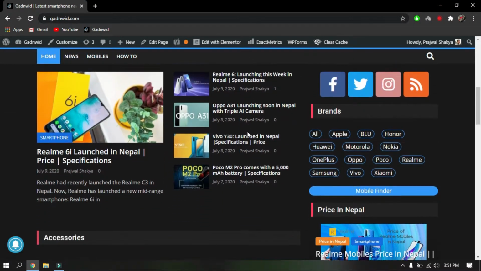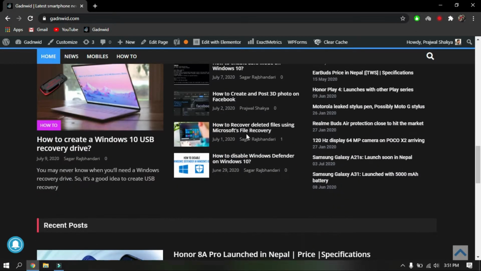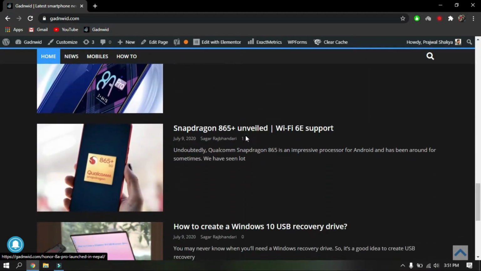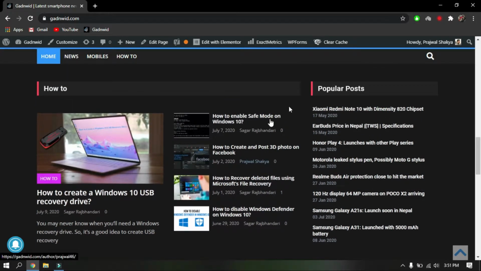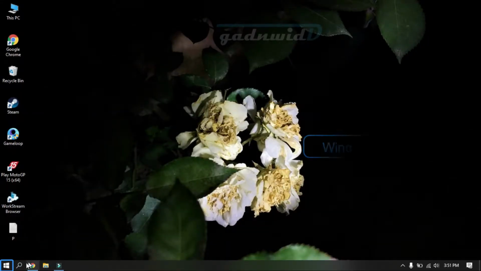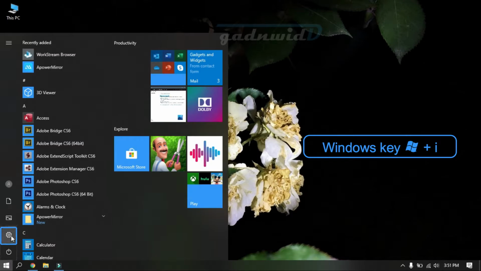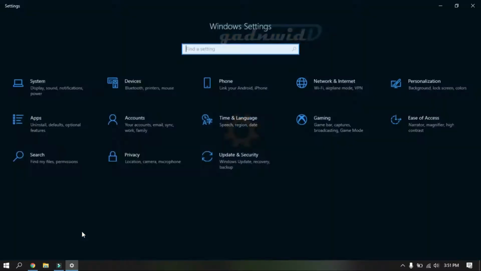Today we are going to create a backup data in Windows 10. Microsoft provides free backup and restore tools in Windows 10. First of all, open the settings on your Windows from your start menu. You can use shortcut key combination for settings. That is Windows key plus I.